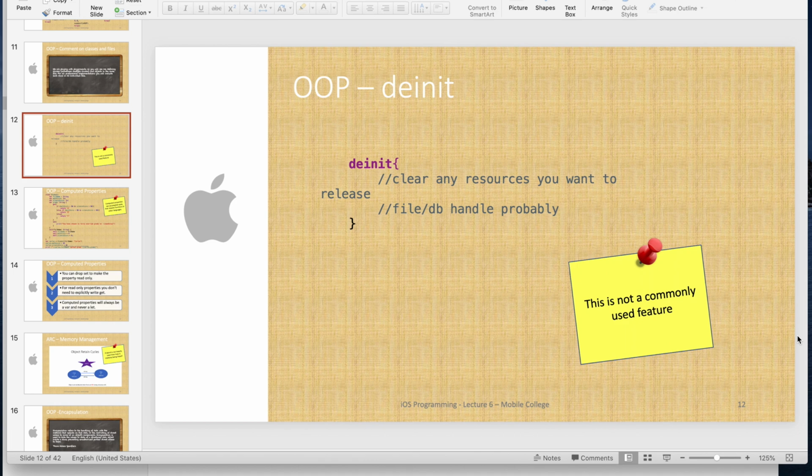Similarly, for objects, you don't have to worry about deallocating objects necessarily. That's already taken care of for you as part of ARC, and ARC has been explained already in a separate video. I will provide a link to the same in the description of this particular video itself.